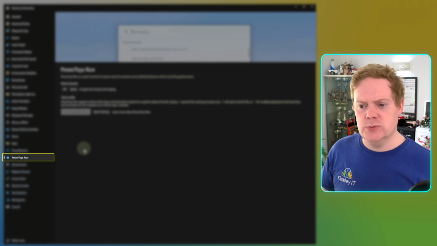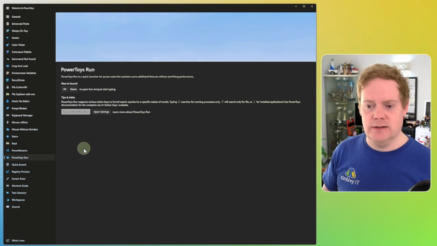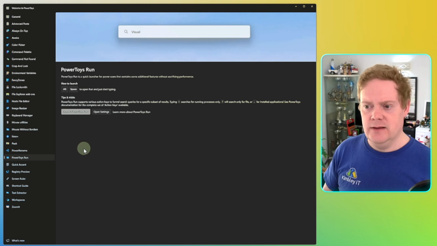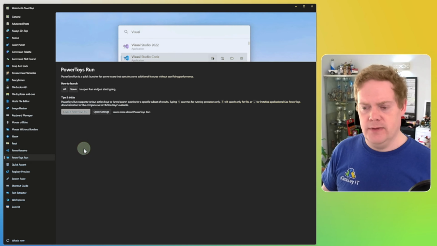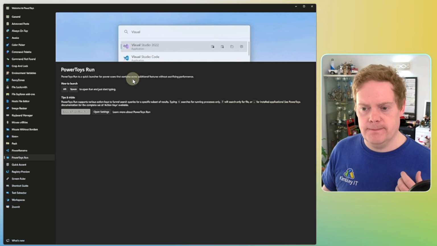Next one is called PowerToys Run. It's just a way of running programs. Again, it's very much like the Spotlight functionality. I don't use this, but essentially if you've got programs that can run in different modes, you can start typing their names in and it will give you all the modes that you can possibly run that program in. Might be useful for you.